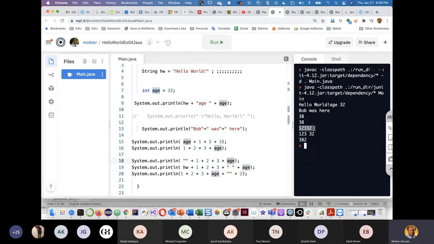Now, my goal is to explain to you the difference between a number and a string. Whenever I say hello world, I could say it like this. I could say 101, right? 101 is not a number. It is a string.